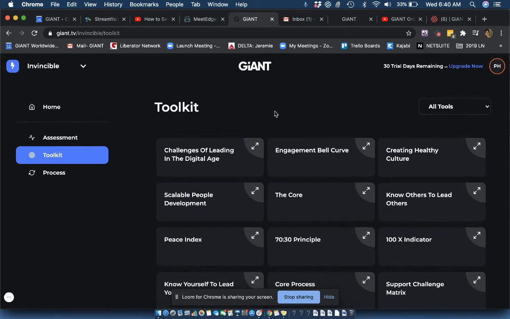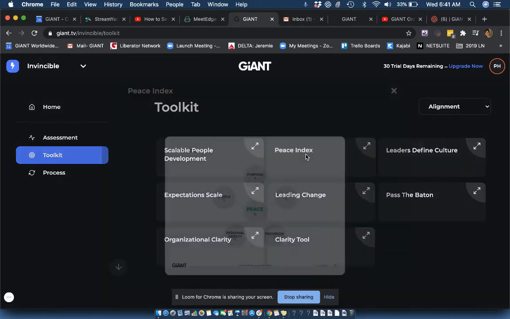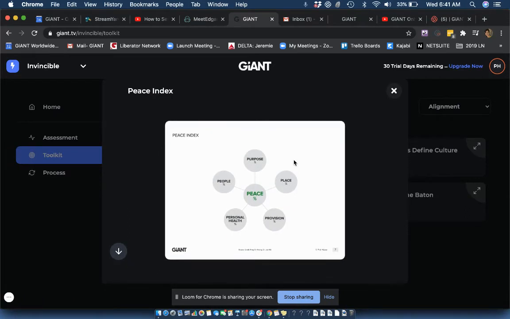So let's say that a team assessed and it looks like actually their lowest score was in alignment. If you come over here to All Tools, the drop-down menu, you can go to Alignment and it will filter all of our tools according to which ones are best to be learned about alignment. So let's say you come in and decide you want to go to the Peace Index tool. Just click on this box and you'll be shown the visual tool of the Peace Index.